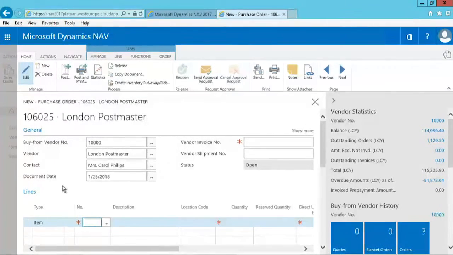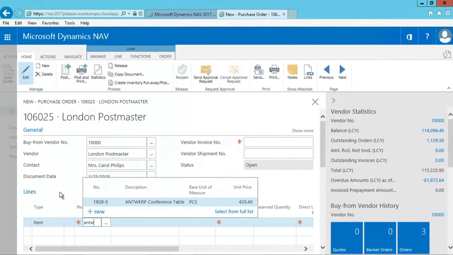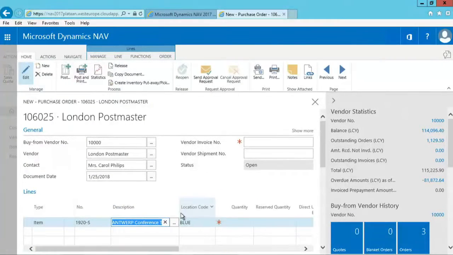Next, I can enter an item. And same here, you can start entering the number, but if you know your items better by their description, you can start entering the description, and in this case select, for example, item 9020S. Next, the system will retrieve the location code from the purchase header, in this case blue, and then I can enter the quantity, for example 48.